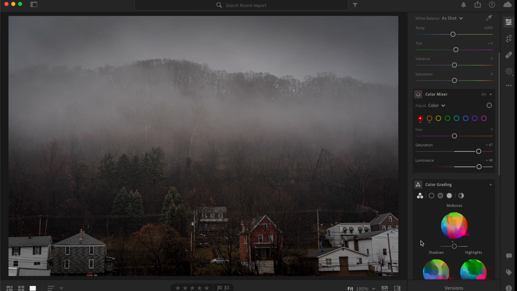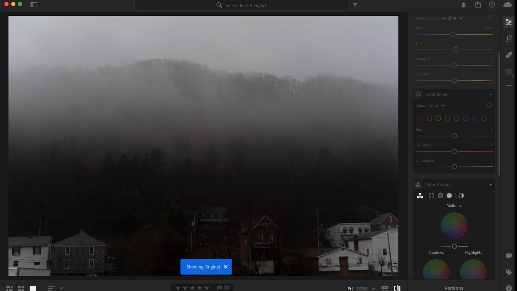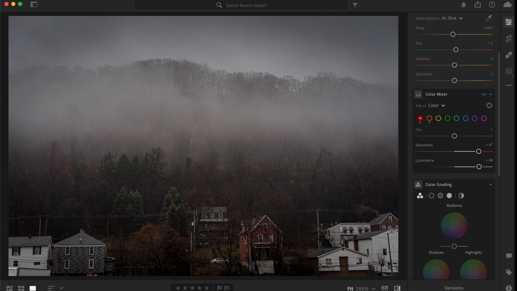Now there's a photo that literally says, cold, gray, miserable day in Western Pennsylvania. Go back and look at the original. Oh yeah, let's look at the second one. Very nice, good. All right, let's bring up another photo.